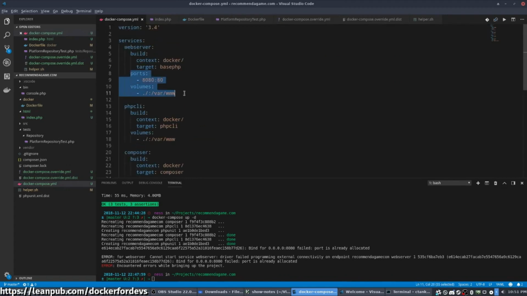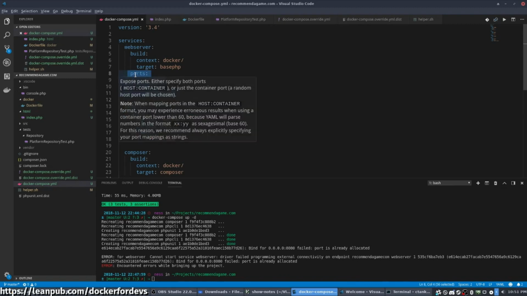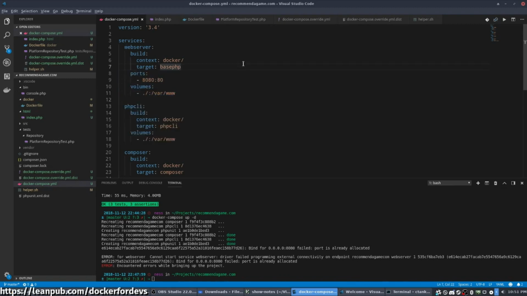We may want to move ports over there or volumes, but for development and situations where you're not actually going to necessarily use these compose files to deploy with, hard coding some of this stuff in Docker Compose is usually just fine. So now that we have that set up, we can start working a little bit on the application itself.